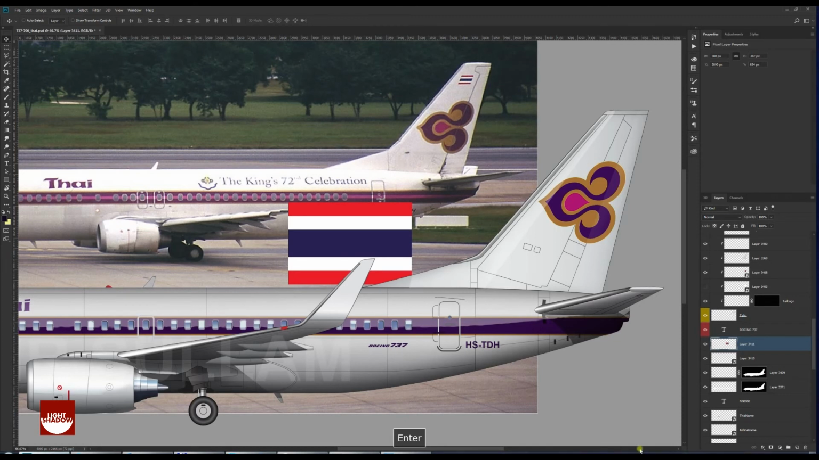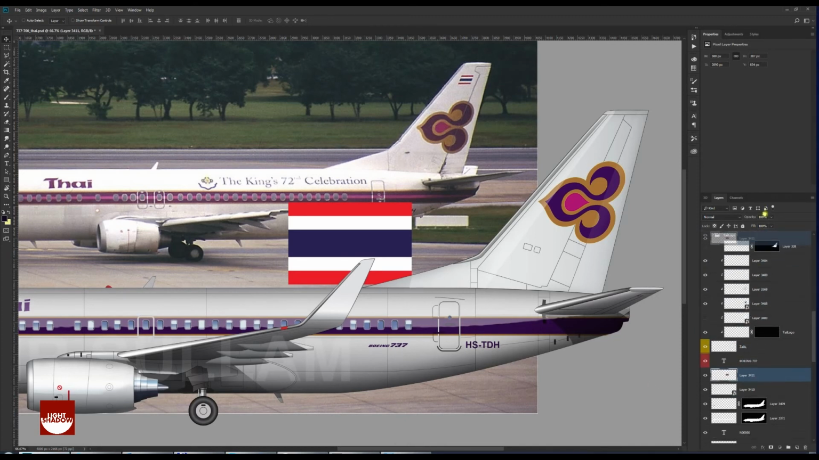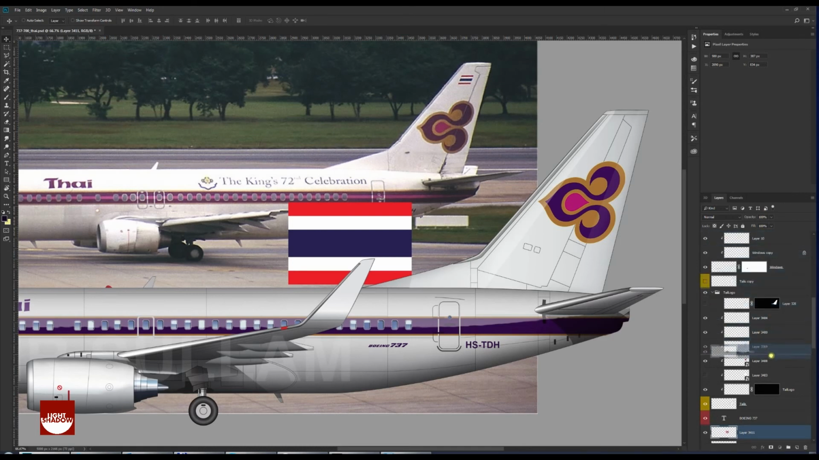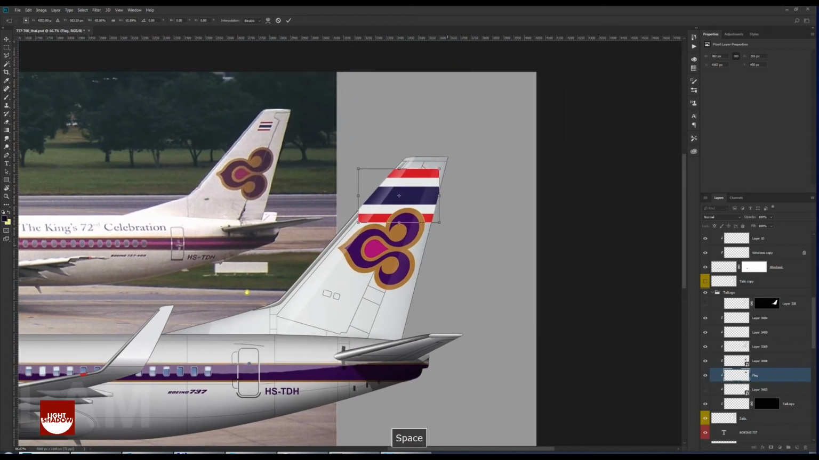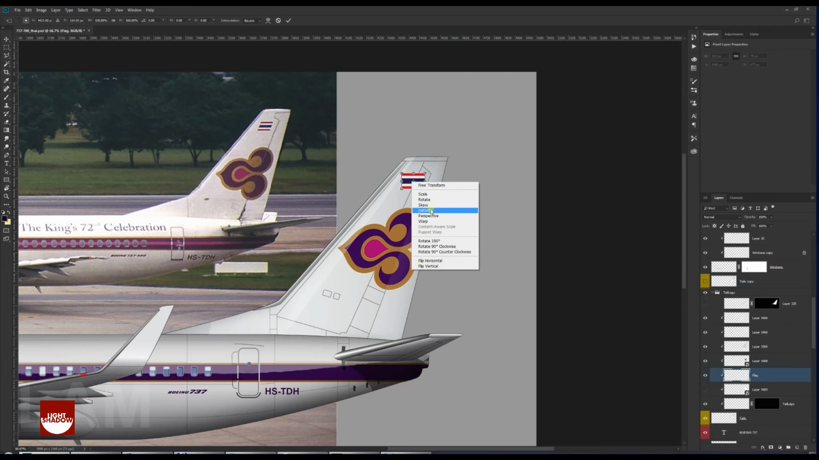So also going to where the tails are, more or less like here, name it flag, and you can see it disappeared because it's now clipped by the tail. So I'm going to first resize it. It's about 1/3 of the width, and of course we're going to skew.